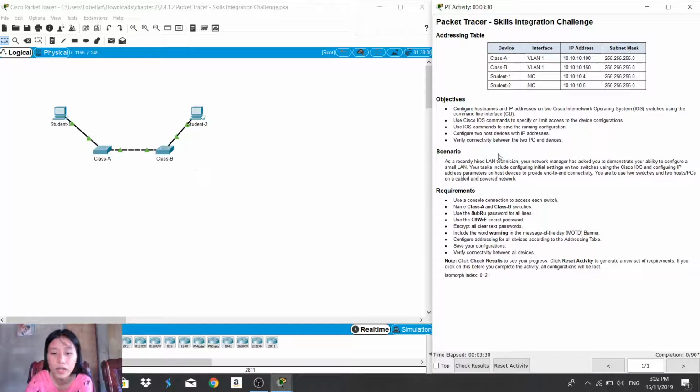So the scenario here: as a recently hired LAN technician, your network manager has asked you to demonstrate your ability to configure a small LAN. Your tasks include configuring initial settings on two switches using the Cisco IOS and configuring IP address parameters on host devices to provide end-to-end connectivity. You are to use two switches and two host PCs on a cabled and powered network.